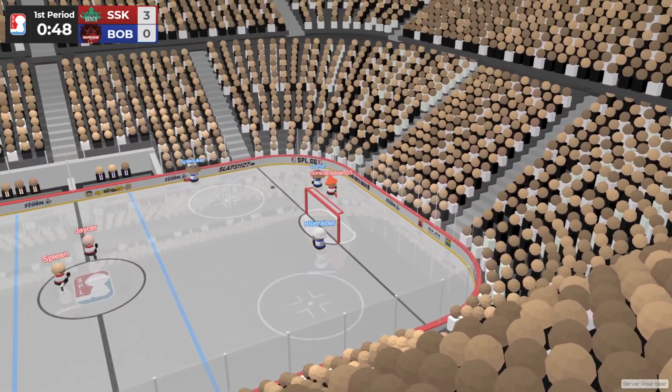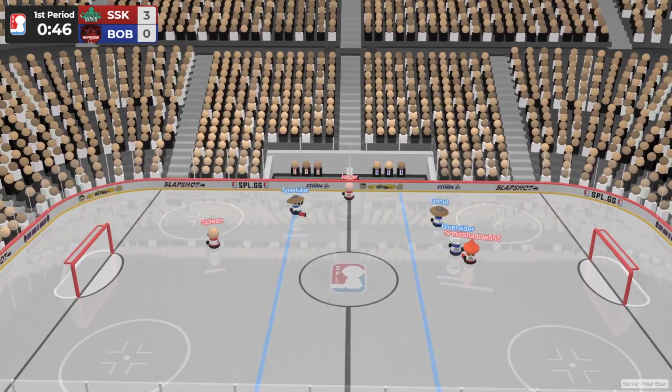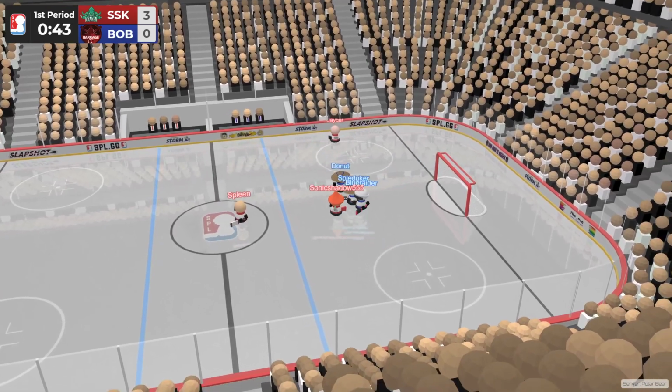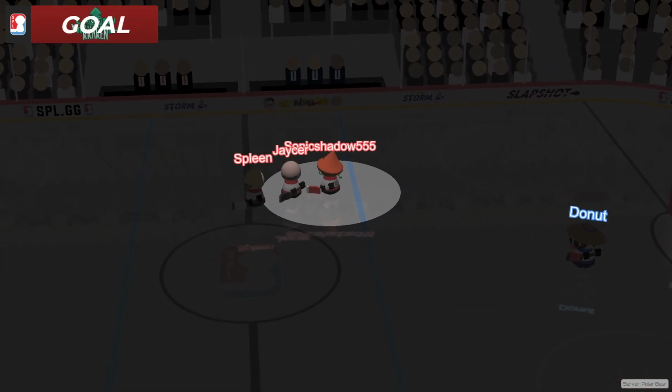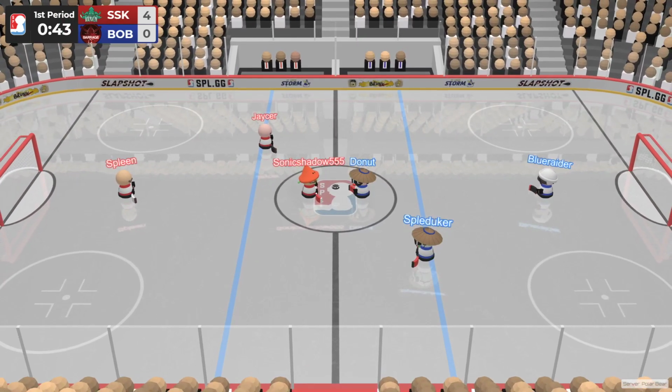Now Jacer giving it out over the middle to Sonic Shadow, and it bounces between a couple of Boston players and into their net. 4-0.